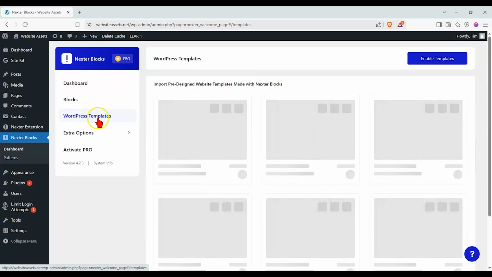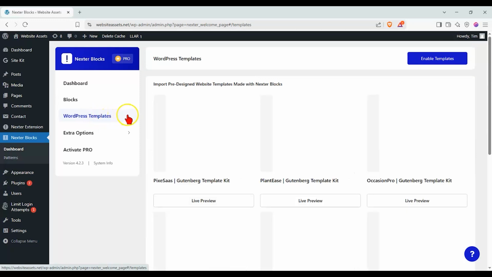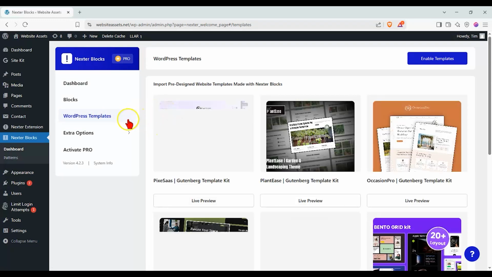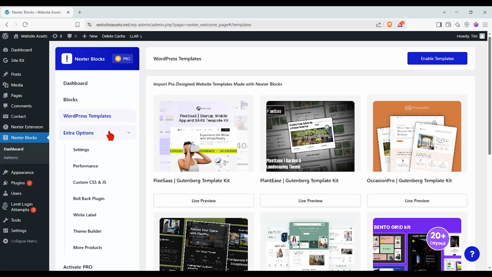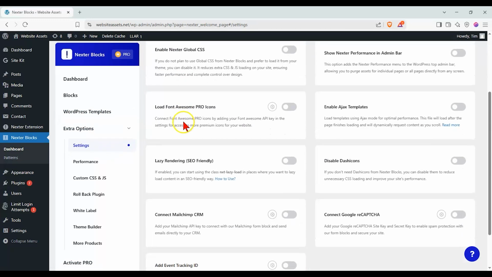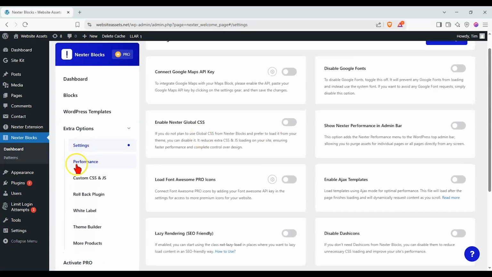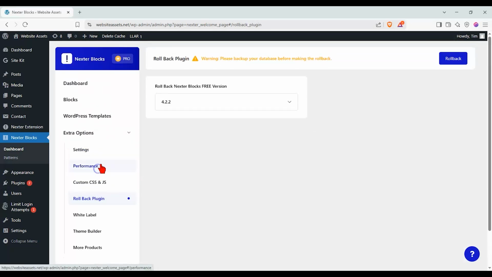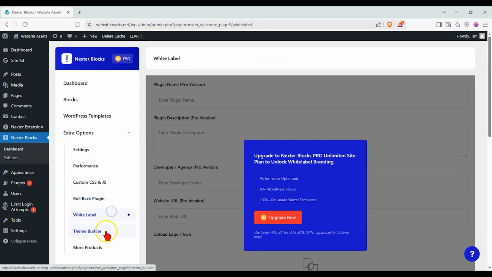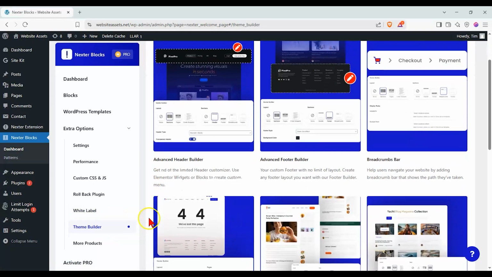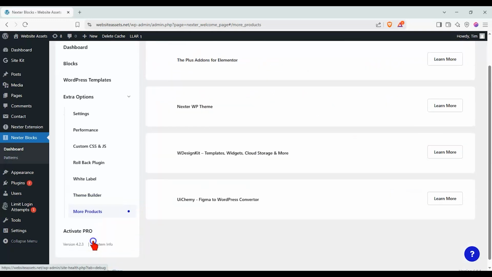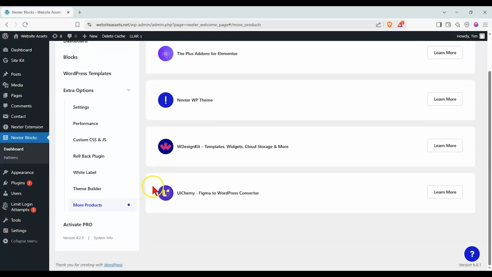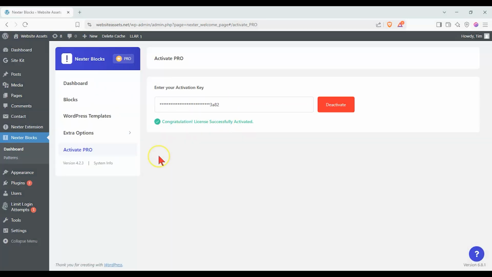There's also some templates here made by the developers of Nextr. We won't go over these in this video. And some other options here, such as the settings. We can enable or disable certain things, performance options. We can roll back the plugin, white label, theme builder, options over here, and then more products from the developers of Nextr, and the activation license key.